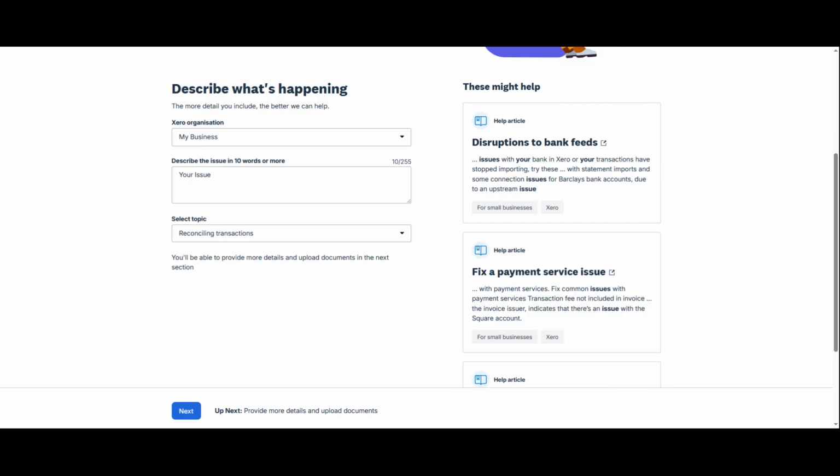Once everything is filled out, double-check your information to make sure it's accurate. Then click Submit My Case. After submitting, you'll receive a confirmation, and Xero support team will typically respond via email. And that's it. That's exactly how to contact Xero online support the right way.